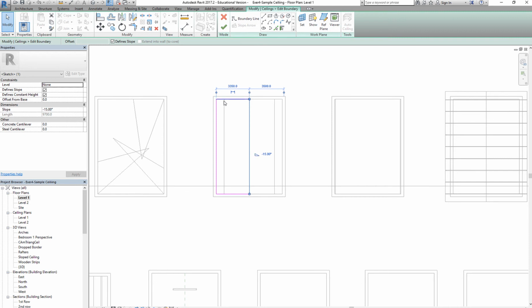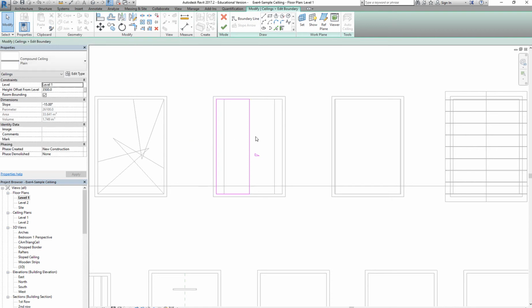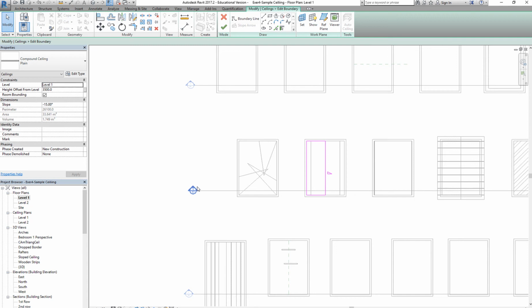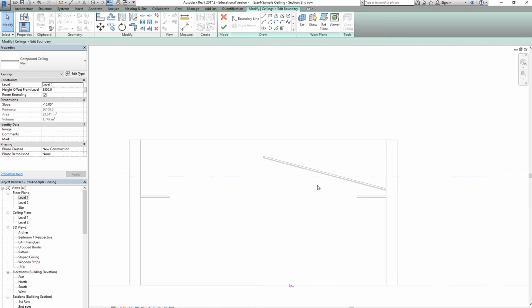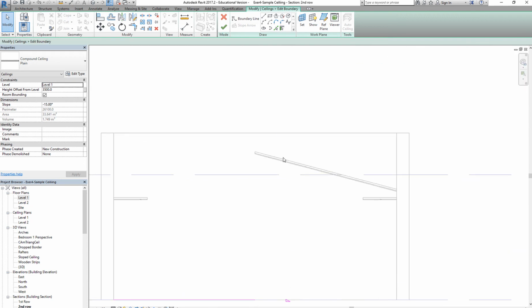Unfortunately, you can only define one ceiling with a slope definition. So if I want to do the other side, which I did right here, let me go to a section view. Okay, this ceiling here actually is another roof.